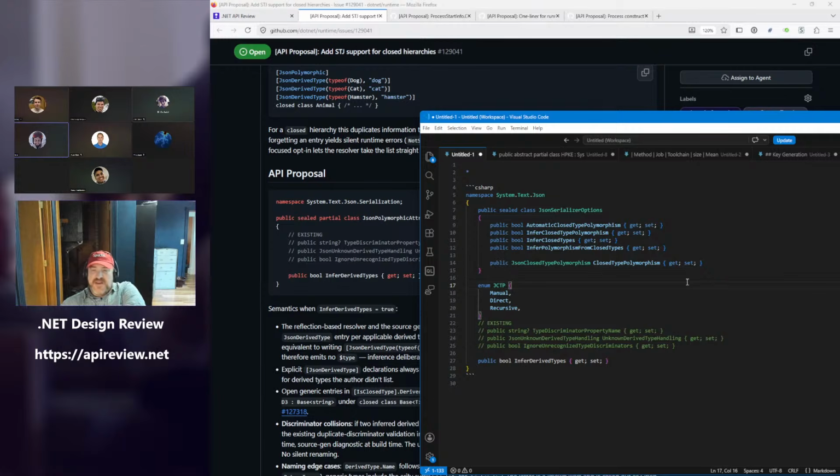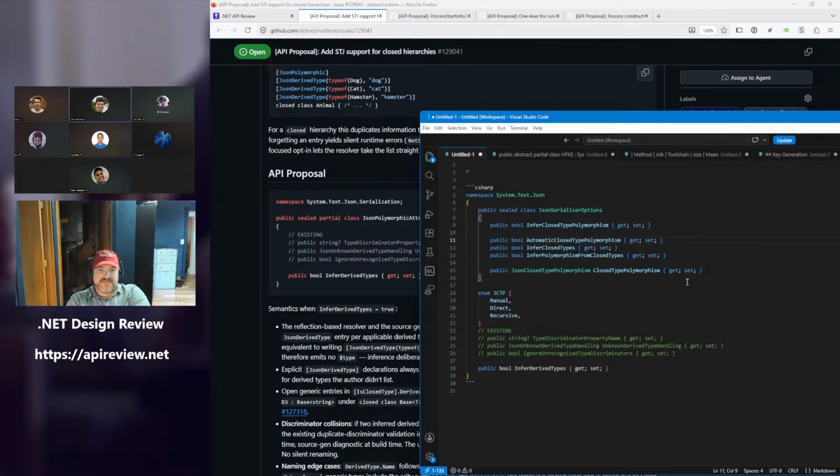So on the subject of naming this property, I would probably think that something along the lines of enable polymorphism for closed types might be sufficient, because that alone might let users infer that derived types are inferred.